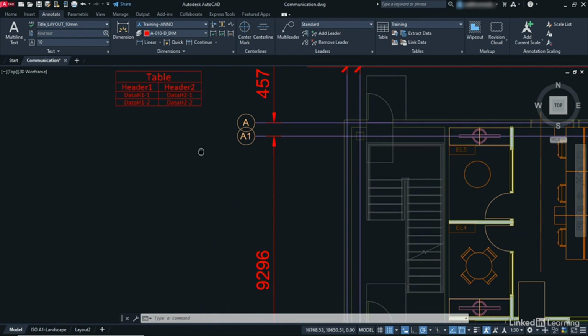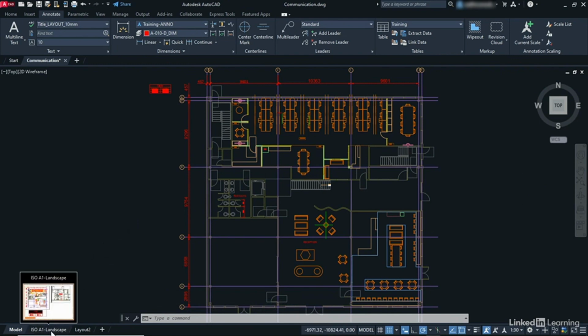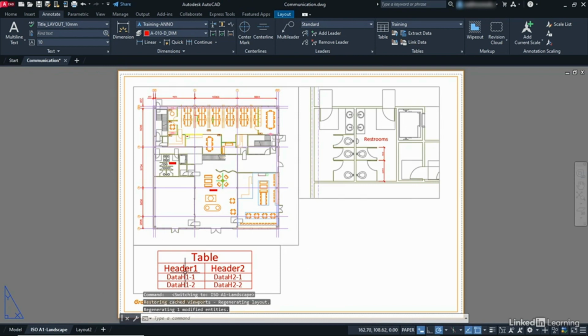Double click on the wheel to zoom extents. Good CAD practice to get into. Always zoom extents when you come out of one space and go into another space. So I'm coming out of model space now and going back into the Layout tab, the ISO A1 Landscape Layout tab. And you'll notice now that my table hasn't got that infill, that black infill in the Layout tab anymore.